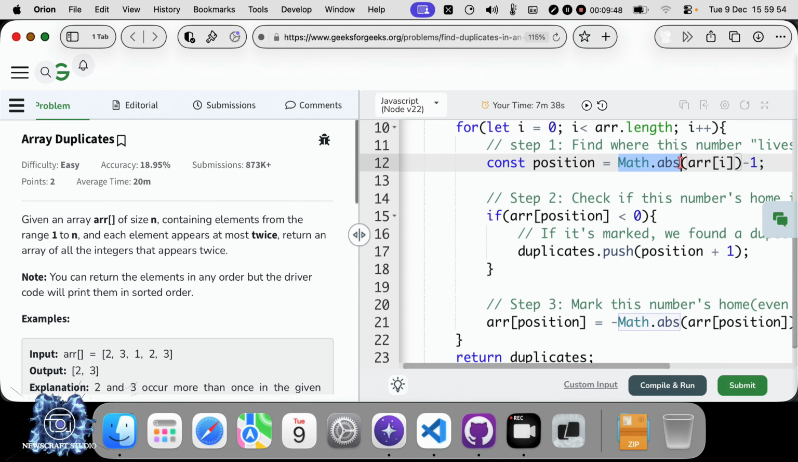Handle negative values during iteration. As we traverse the array, some values might already be negative because we marked them. We use math abs to always get the original positive value when calculating positions.